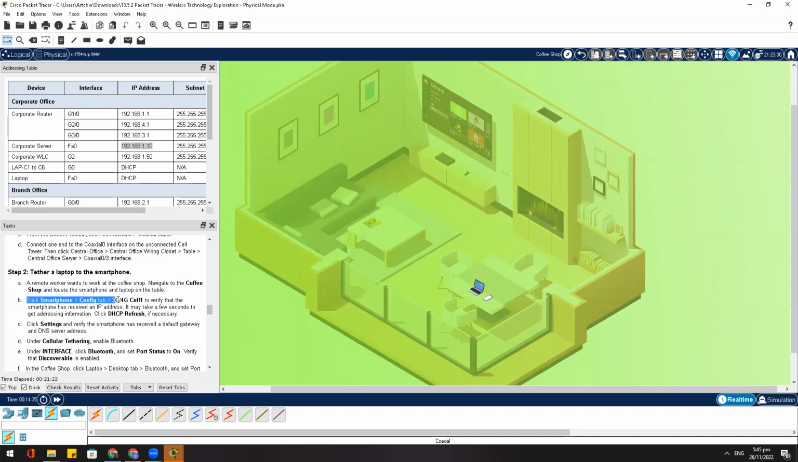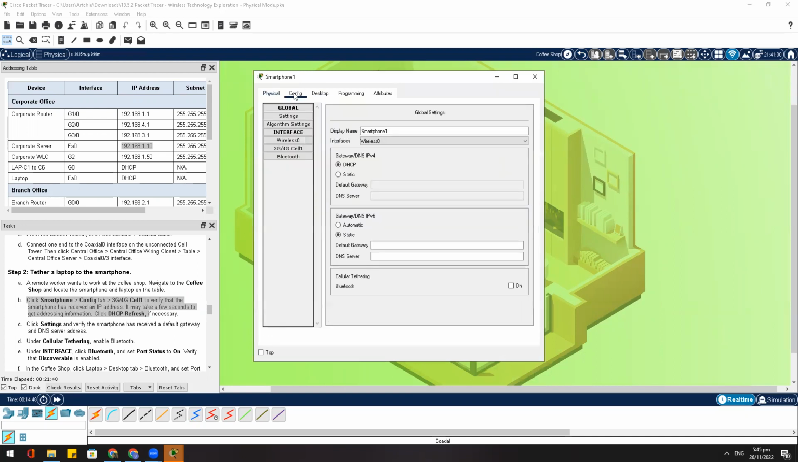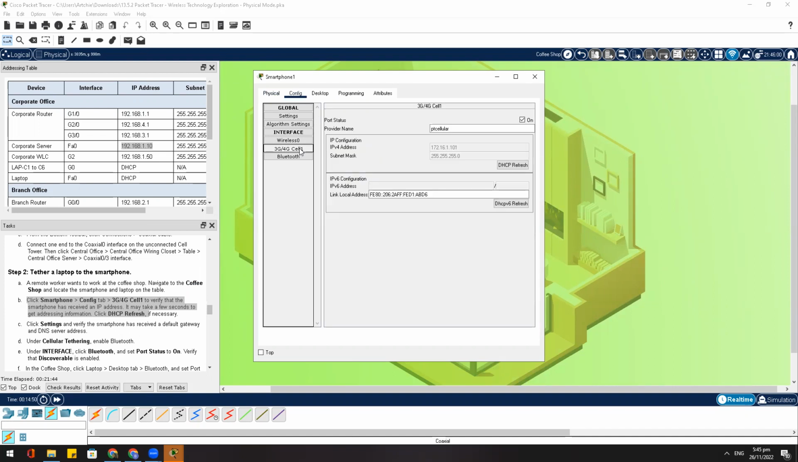So we want to click smartphone, config tab, 3G/4G cell 1 to verify that the smartphone has received an IP address. It may take a few seconds to get addressing information. Click DHCP refresh if necessary. So here, go to config, then 3G/4G cell 1. We already received an IP address.